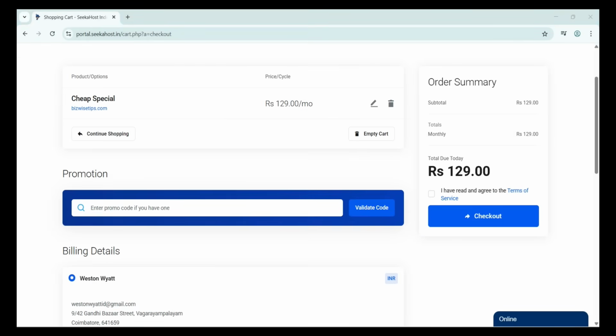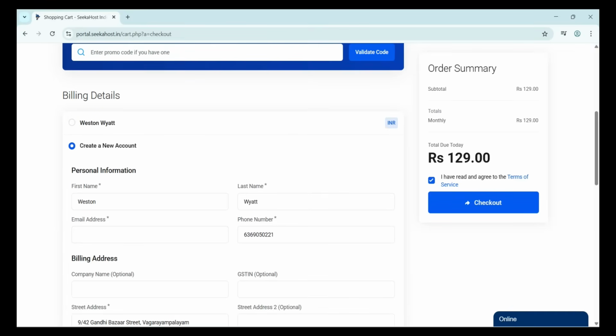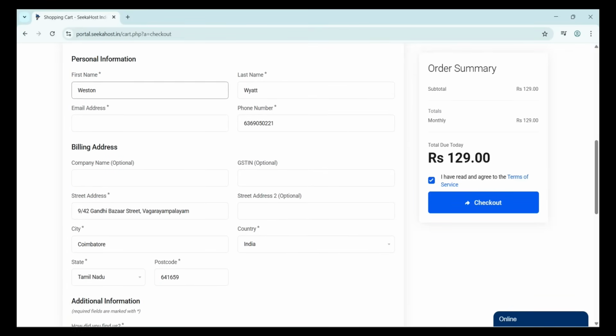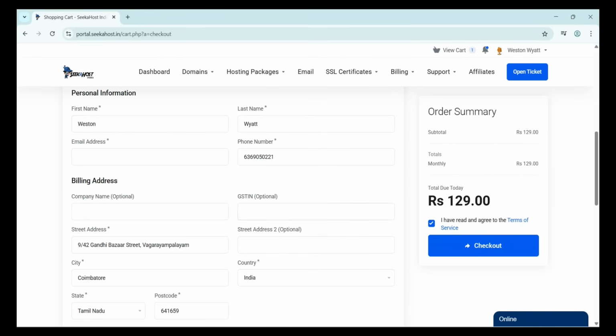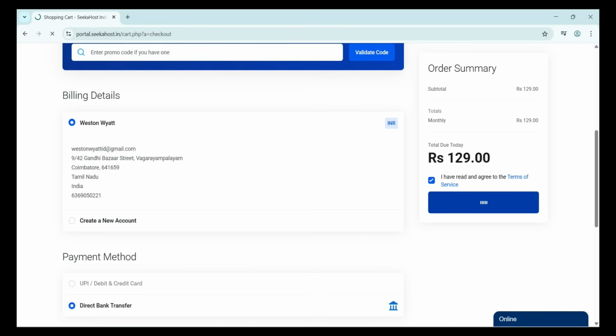On the checkout page, if you scroll down, you can see the billing details section. Since I already have logged in, it shows my account details. If you want to create a new account, choose the create a new account option and fill in the required details. Or else if you want to log in with your existing account, you can see the option to log in there. Once the checkout page configuration is done, please click the tick box and the checkout option.